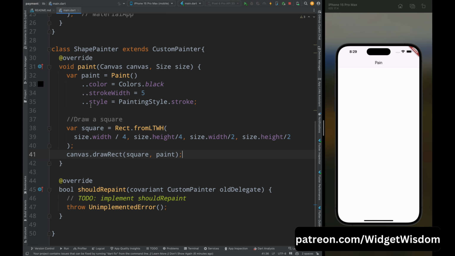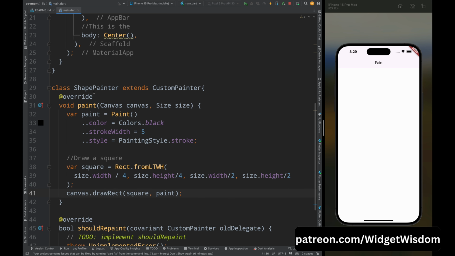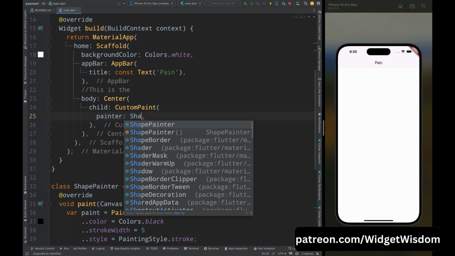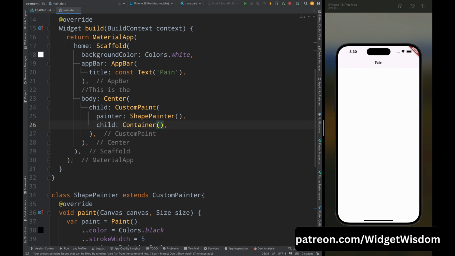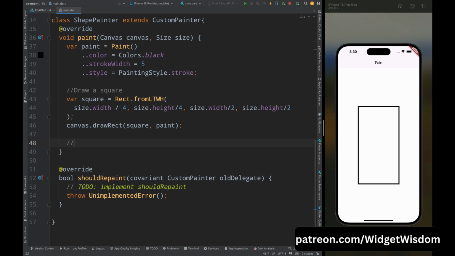Now let's test this app. For that, come to the build method of the MyAppState class, and inside the Center widget, create a CustomPaint widget and set the painter to ShapePainter and child to Container. Now run the app and you can see a square on the screen. So we have successfully drawn a square on the canvas.